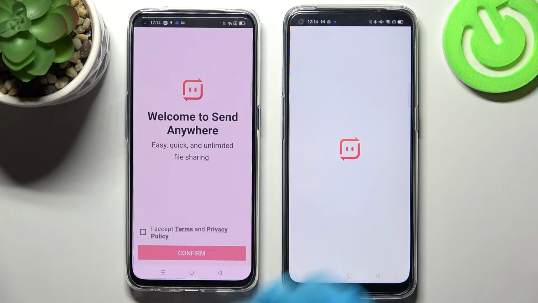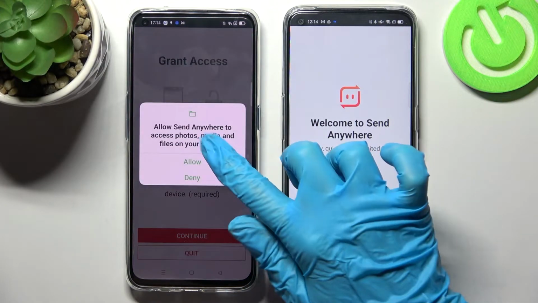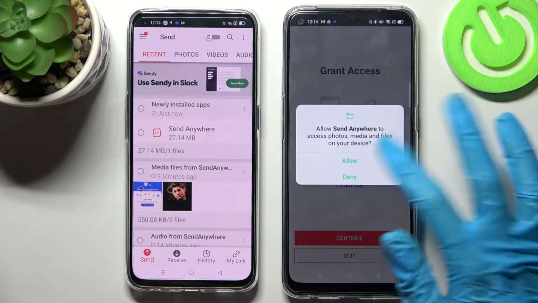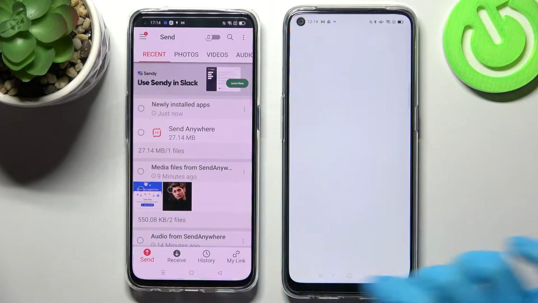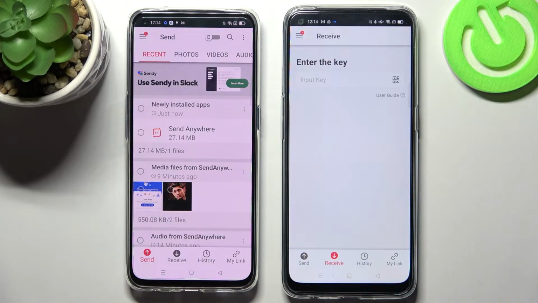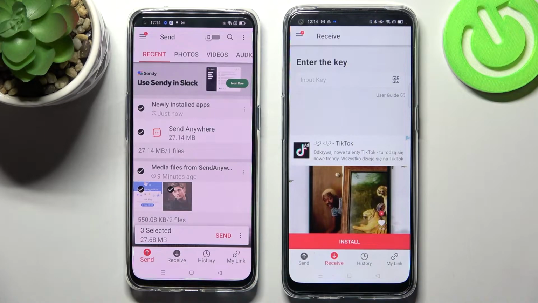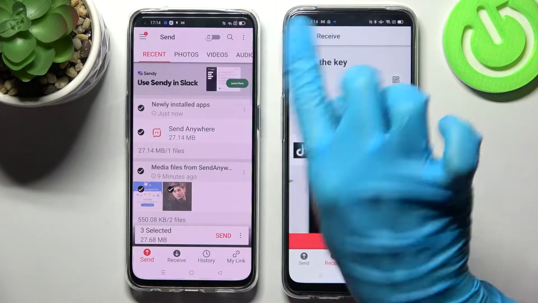Over here you need to choose I accept, confirm, continue and allow. Then do exactly the same on an Android, and now you can finally select Send on Oppo and Receive on this Android device. Then tap on all of those little dots and tap Send. This way you will select all of those files and transfer them.